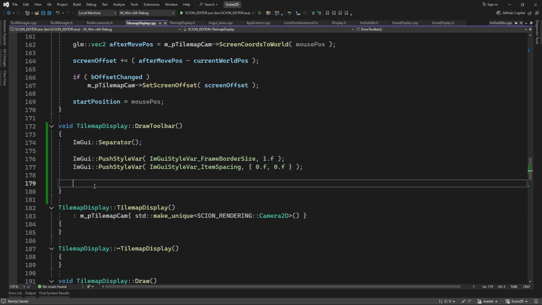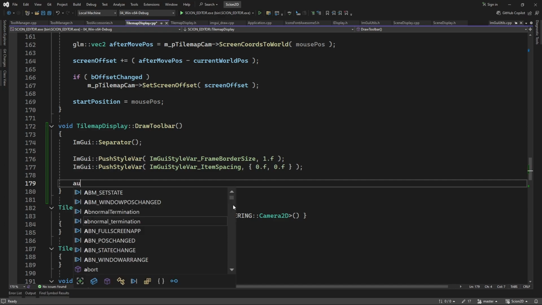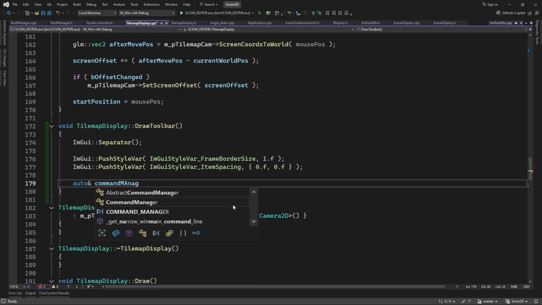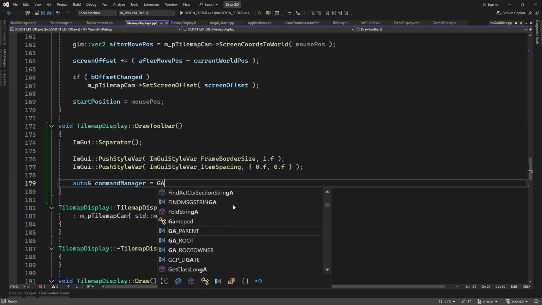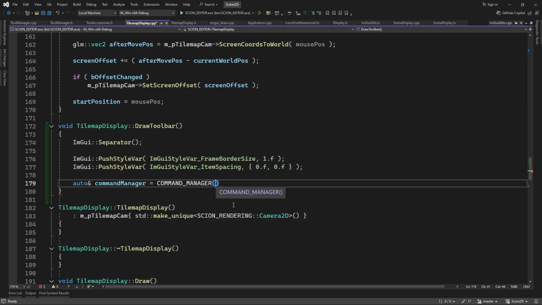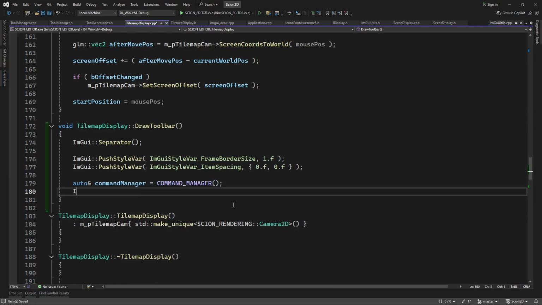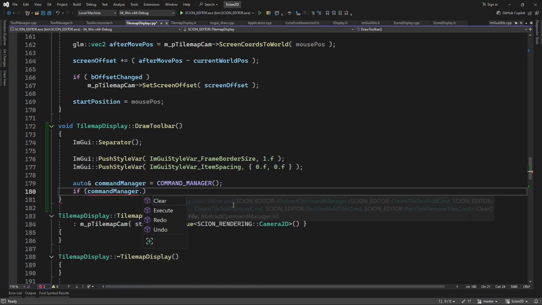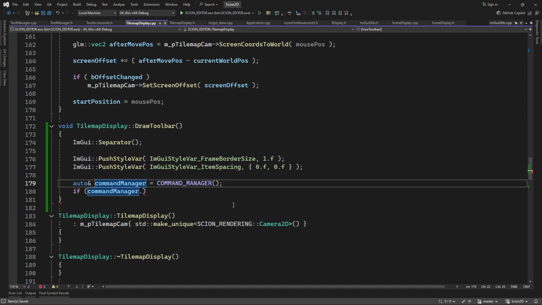Okay, so the first thing I'm going to want to do is actually have the undo functionality. Instead of using the control buttons, we can have some buttons on the top. And for that, we're going to need the command manager. So let's go auto reference command manager is equal to command manager. Cool. Now we have the command manager. Let's go if command manager. Now we don't have a way to check to see if it's empty, so we're going to have to add that in as well. So let's go to our command manager and add that in.